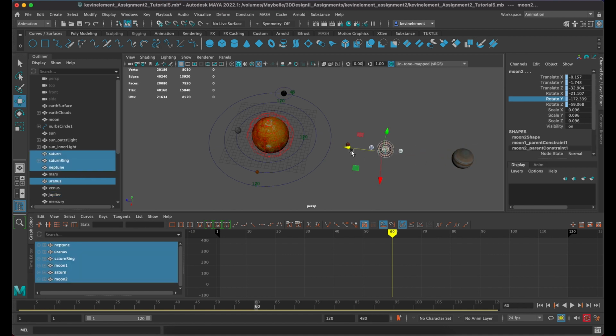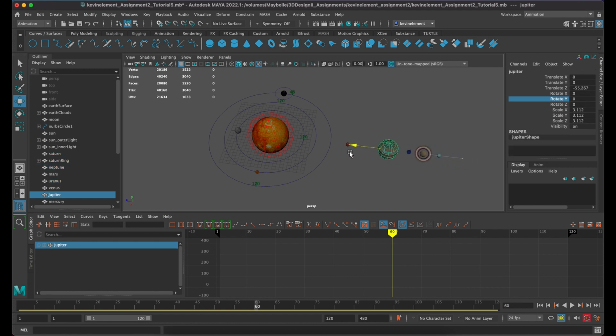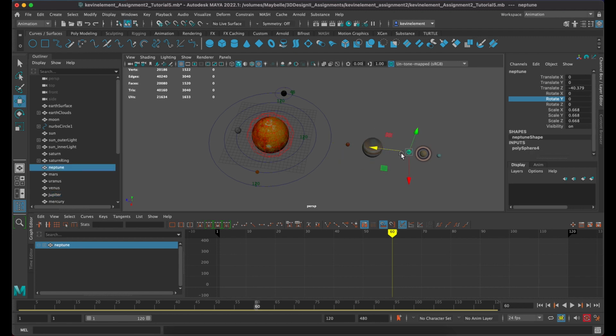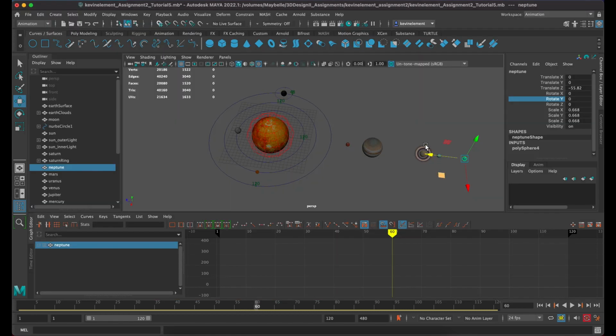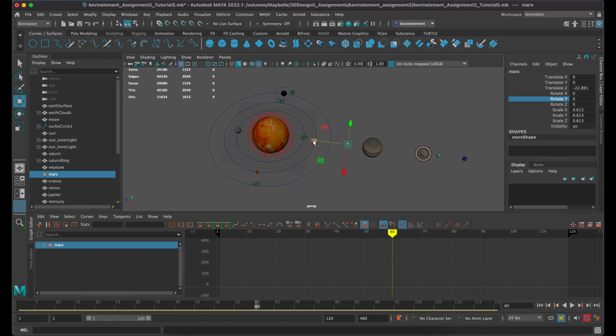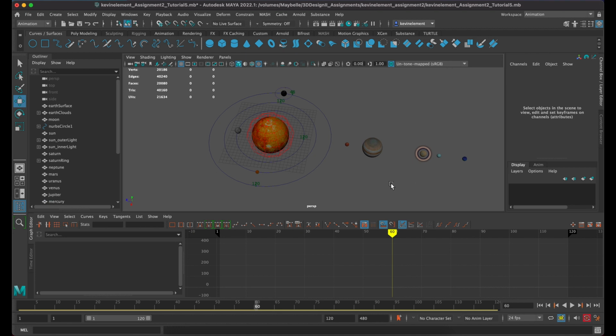I need some space for this big old planet. We'll put that there. And then after that, we've got ourselves this beautiful planet known as Saturn. Cool. So I'm just sort of spacing these out right now, and I'll come back to adding these motion paths later.